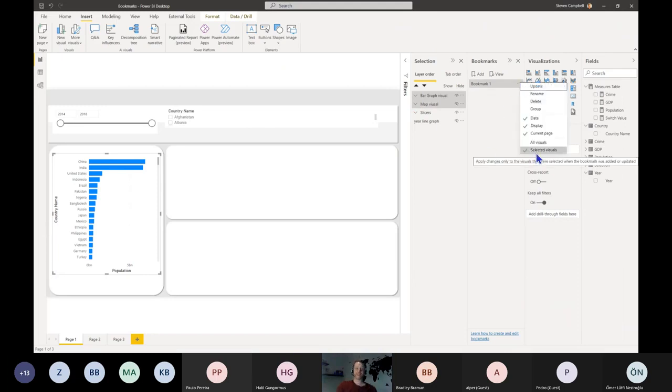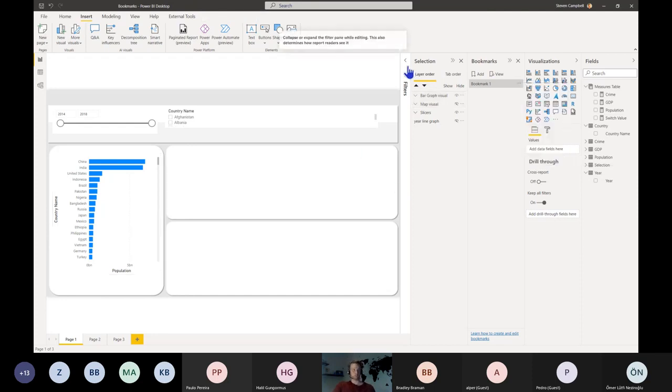One big bit of advice I would give you: there is almost no reason to ever use all visuals. Very, very few times do you need to do that. It will change things dramatically that you don't want to do. I will show you some examples here.